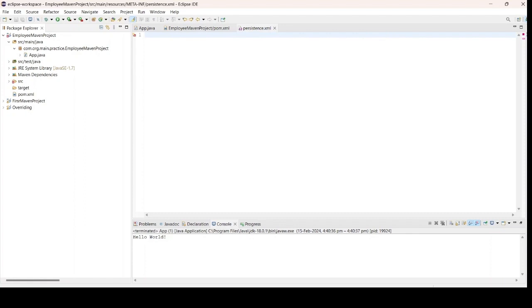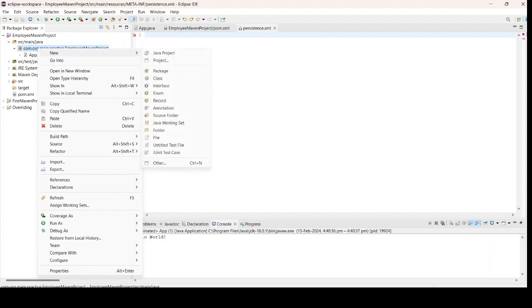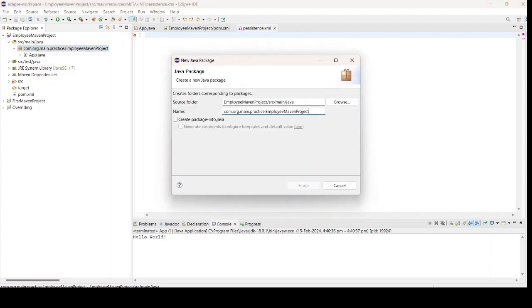Now let's see how we are going to work with the entity. For that, we first have to create a new package, with the name entity.